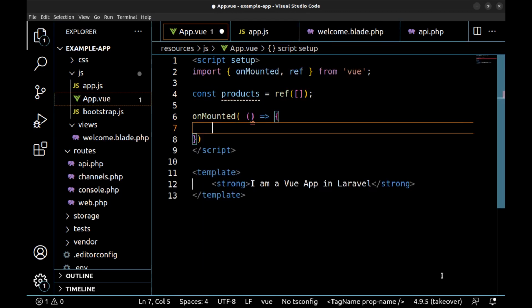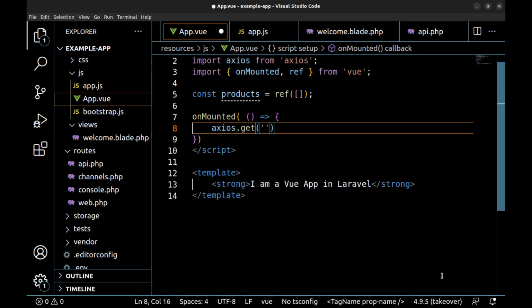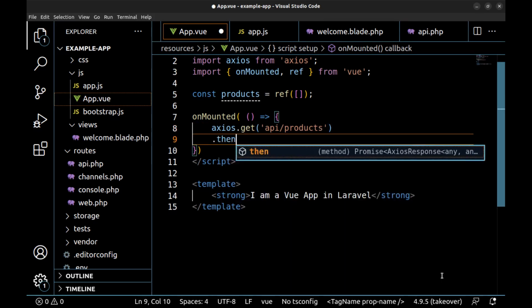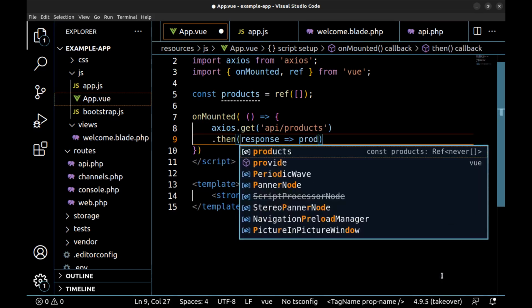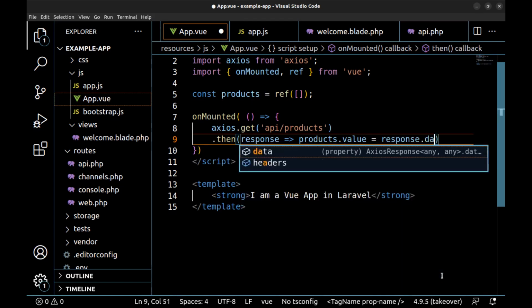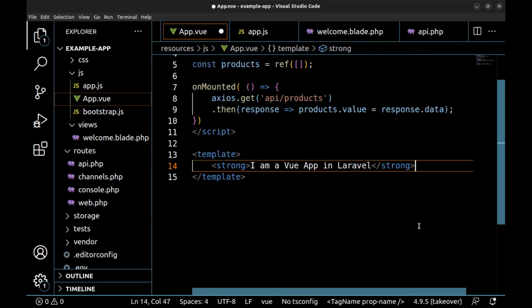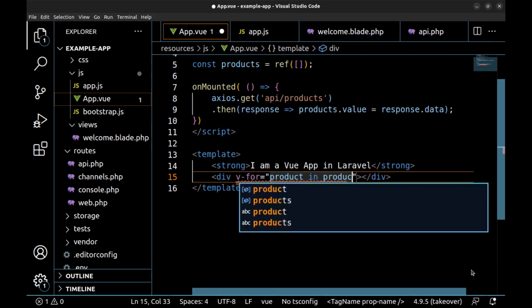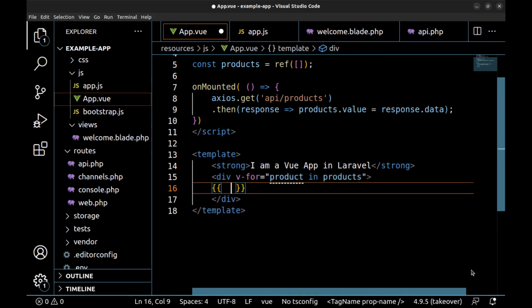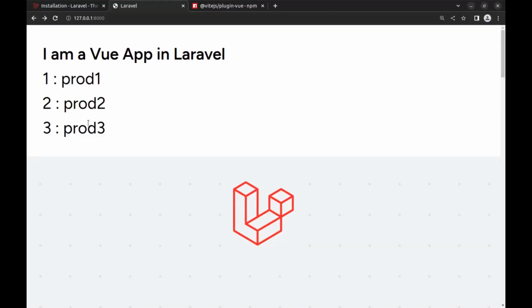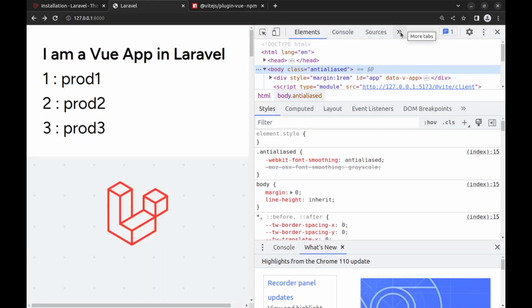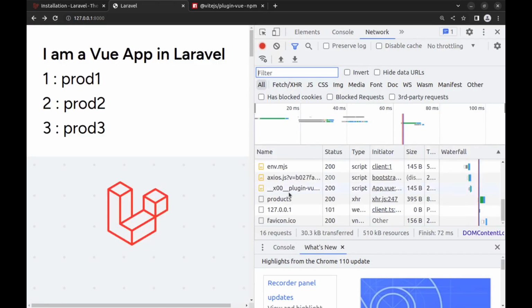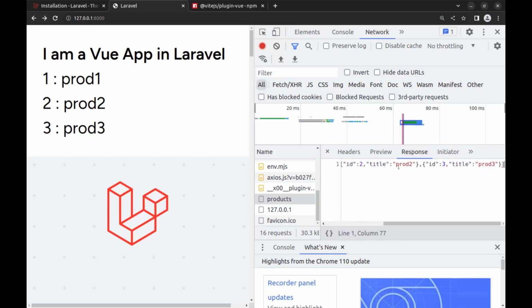And in onMounted, send a request to the products route by Axios. Then put the response in products.value. And here, loop over products and display each product here. Alright, here is the list of our products that we built with Vue and Laravel. And here you can see the request for products.